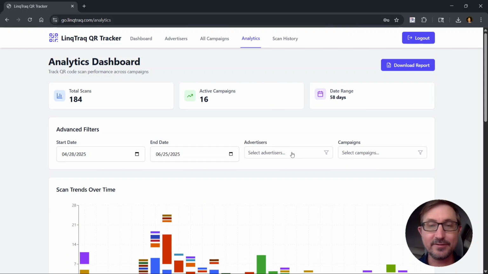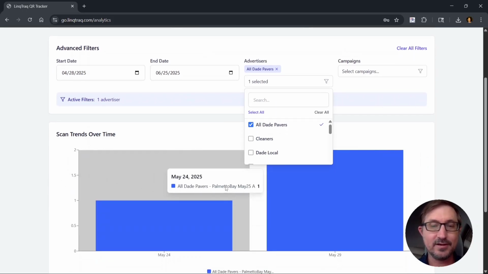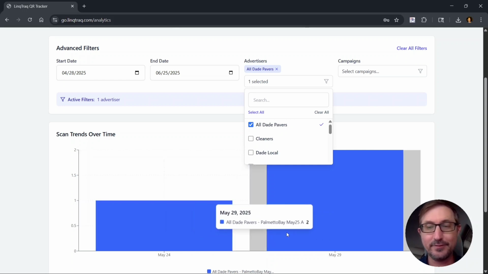So as far as an advertiser goes, let's say All Date Pavers, I want to see their history. There you go. I see there are 3 scans. We got one on May 24th and another 2 on May 29th.